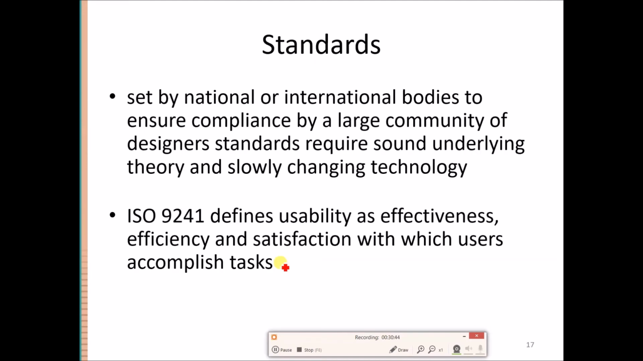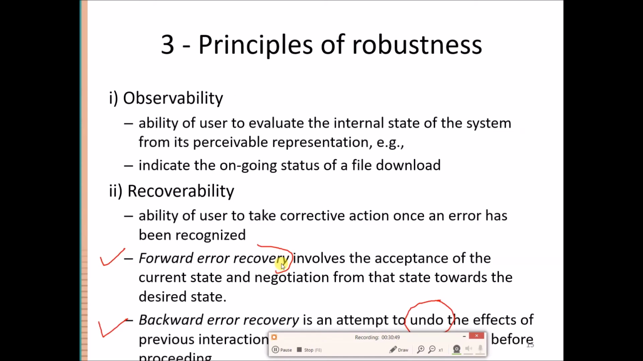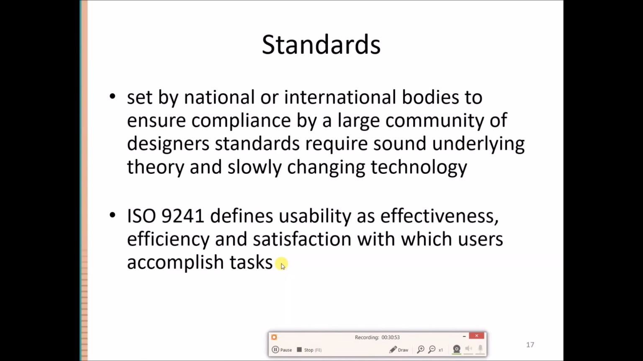We have discussed the principles of usability. Within the principles of usability we have discussed learnability, flexibility, and robustness. So we have completed this part.